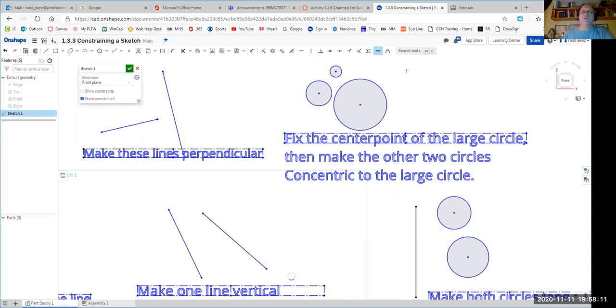The next thing I have to do is make the other two circles concentric. So I'm going to come over to the concentric constraint. I'm going to click on concentric. I'm going to click the center of one circle and the center of another circle. And it's going to take a second. And then I will redo it again. I'll click the center of the small one and the center of the large one. And if we pause for a second, you should see those circles all snap one on top of another.